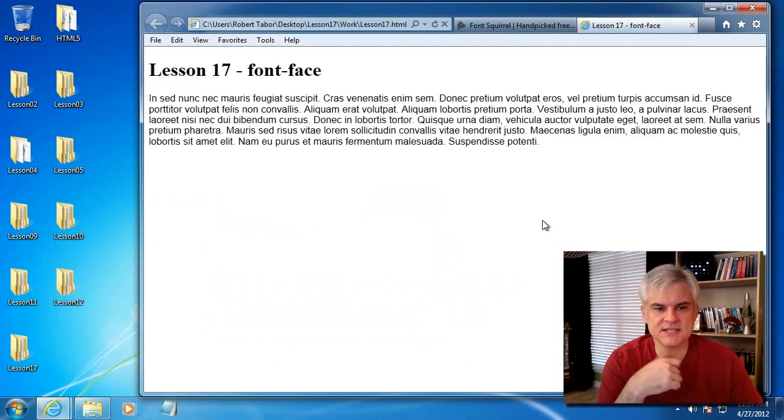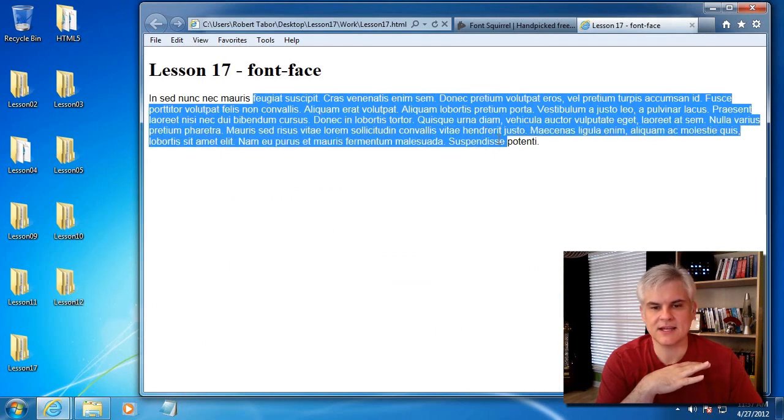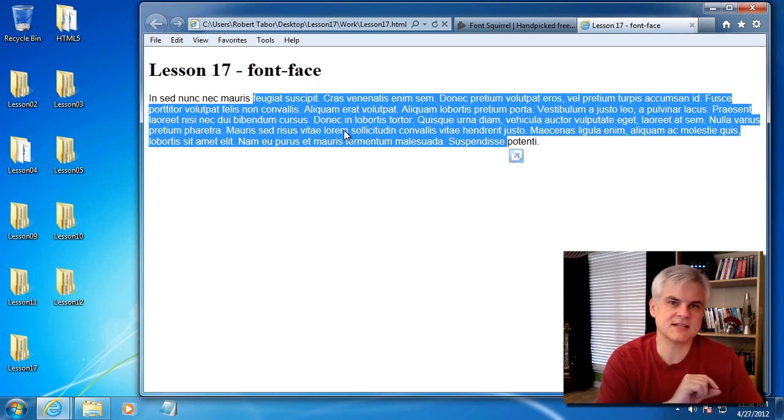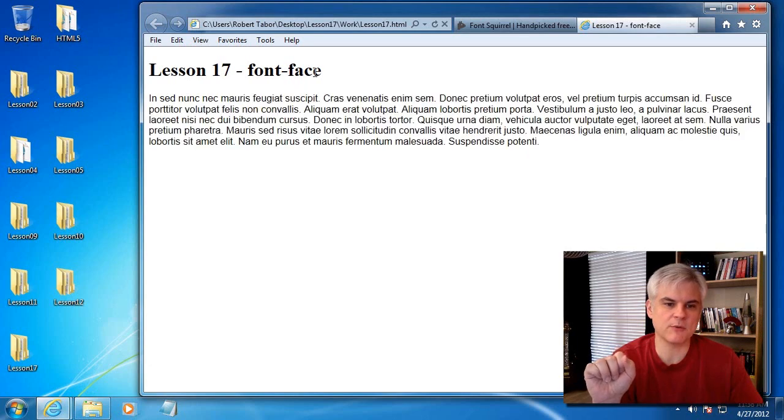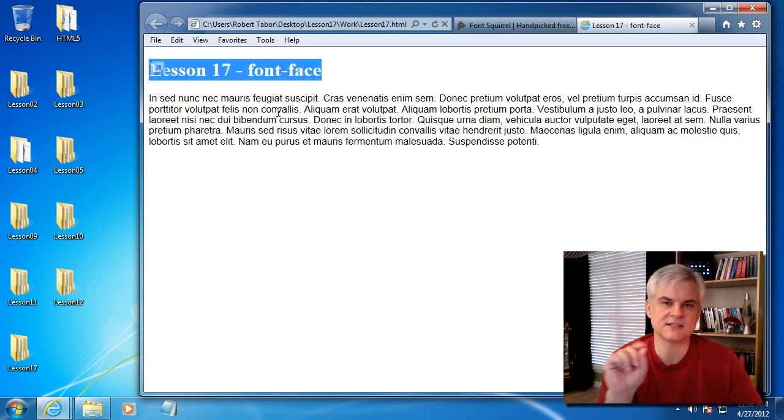If we open up Lesson 17, you can see that it's simply a very simple web page. The paragraph has been styled using the styles.css style sheet. I simply used a font-family setting of Arial, Helvetica, sans-serif on the paragraph, and now what we want to do is apply a decorative font to the title, the H1 of this web page.